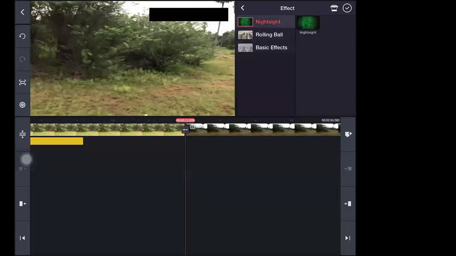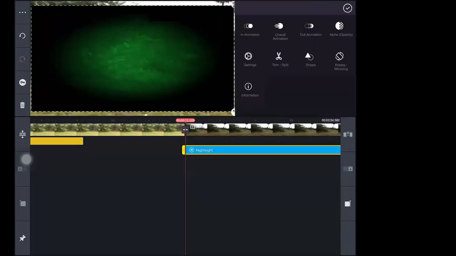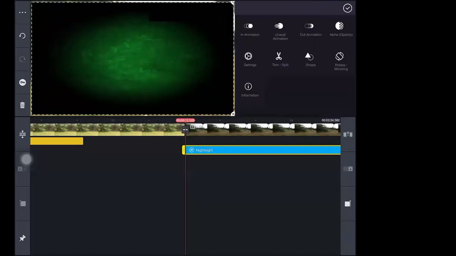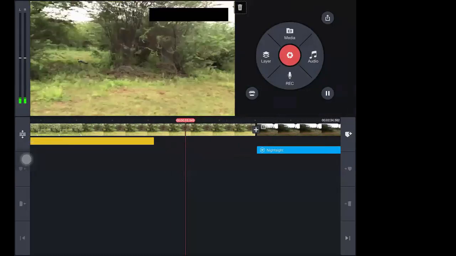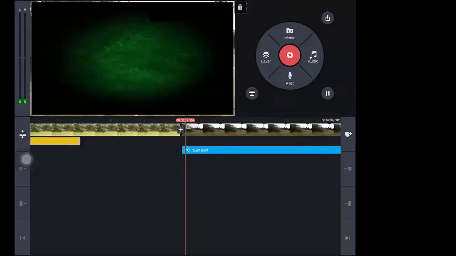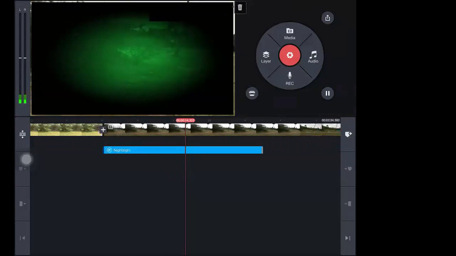Okay, here is one effect called night sight. I don't know how it's going to work, but for the sake of adding, I'm going to add it. I'm just pressing it. Okay, now I'm going to see how it is going to work. Okay, right. Now night sight has come. Okay, this is the effect.